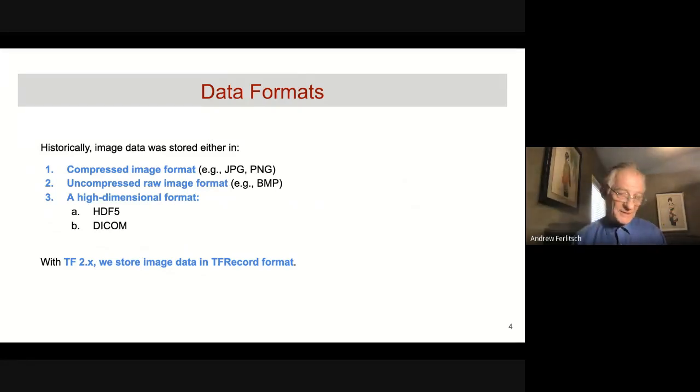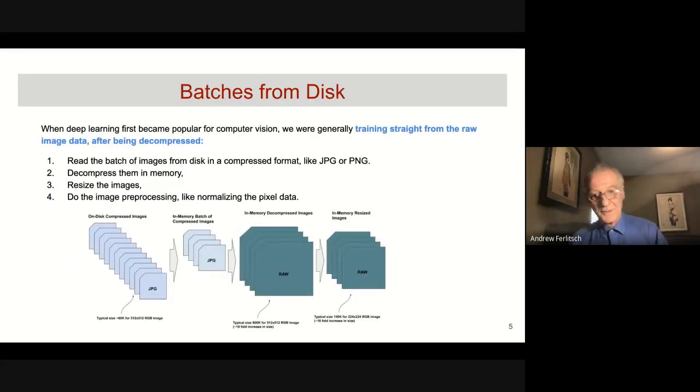Other versions that image data has been stored in are high dimensional formats like HDF5 and DICOM, which is used in the medical imaging world. And then finally, with tf.X, we store image data in TFRecord formats. And we're going to cover all of these formats today. So let's start with basically compressed images on disk.